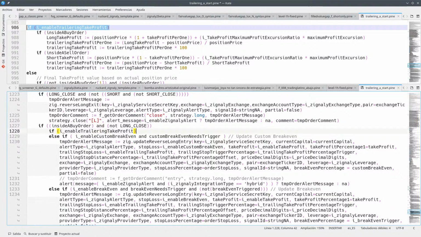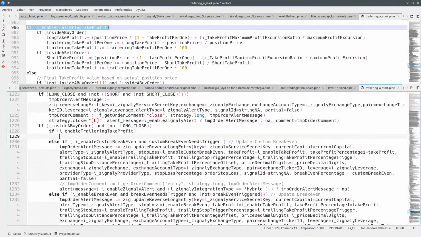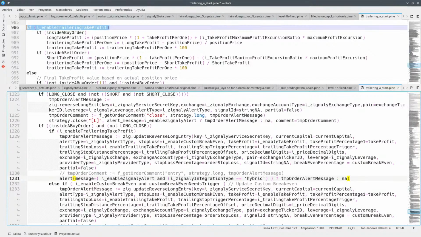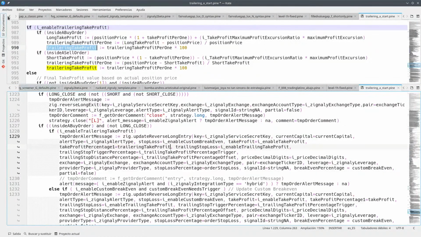Do we want custom break even? Ah, that's a good question. Yeah, I think we want custom break even. However, we will deal with this later on, because I don't know if this makes sense or not. But so trailing take profit, it's going to be changed here. Okay, nice.